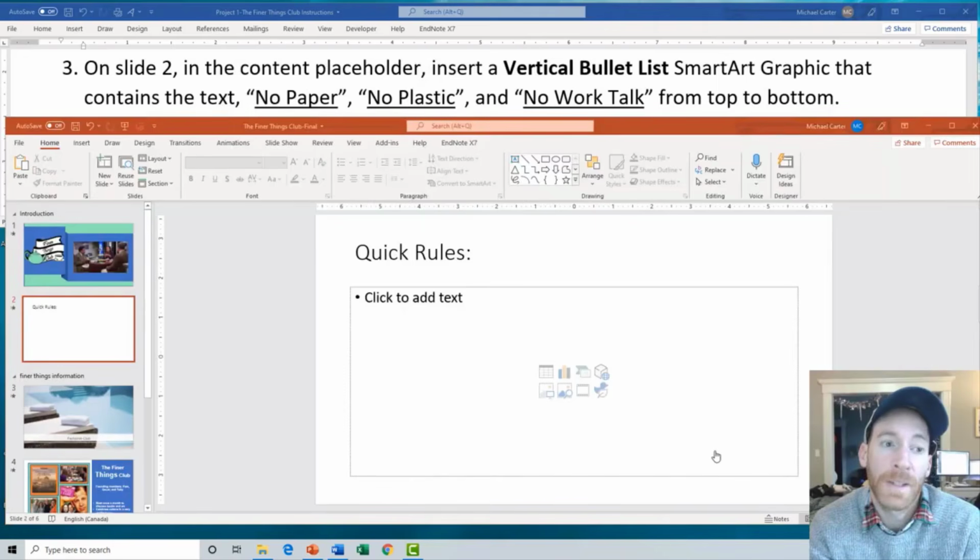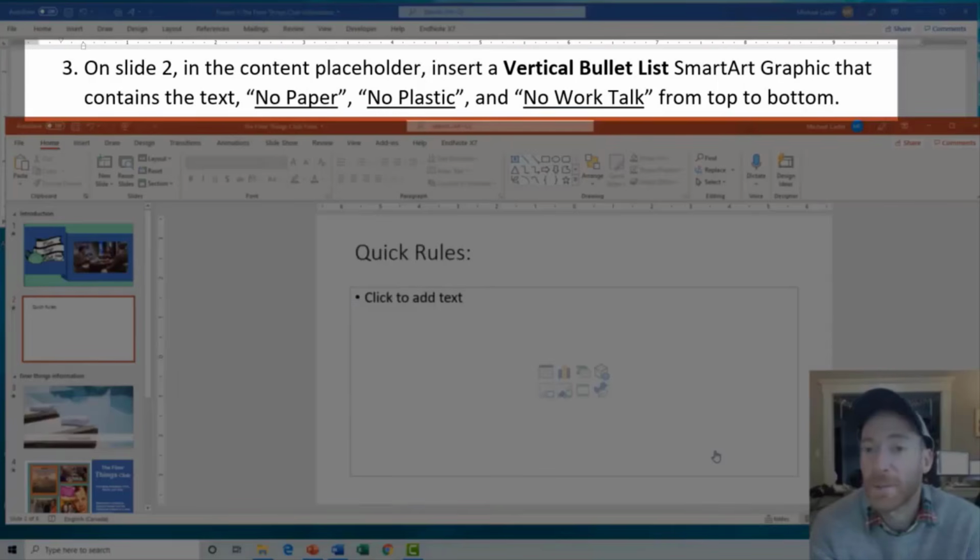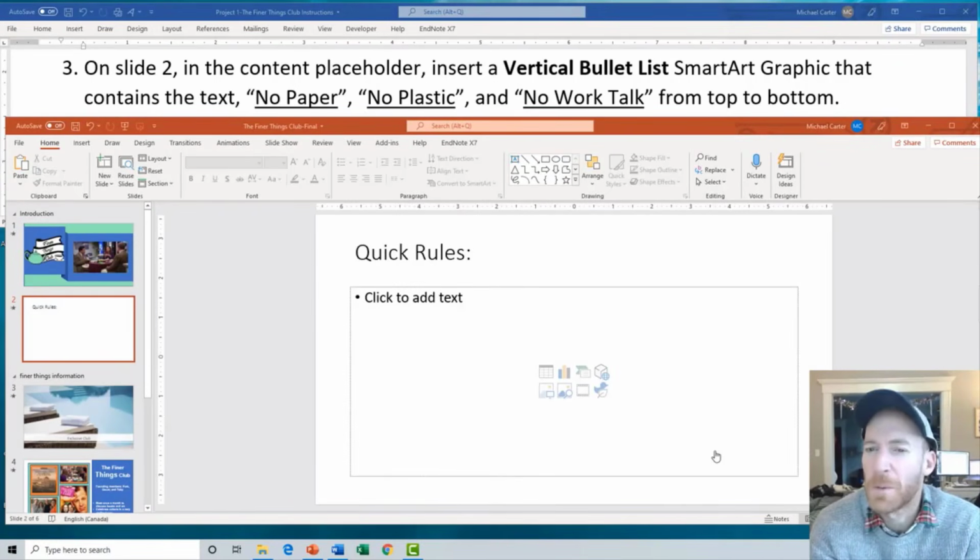For task 3, we're going to add some SmartArt, a vertical bullet list that has the shapes with text in it called no paper, no plastic, and no work talk from top to bottom. Now the tricky part about using SmartArt is how to find the shapes that you want. So we're looking for a vertical bullet list. That's a list type of SmartArt. So there's different kinds based on this huge menu.